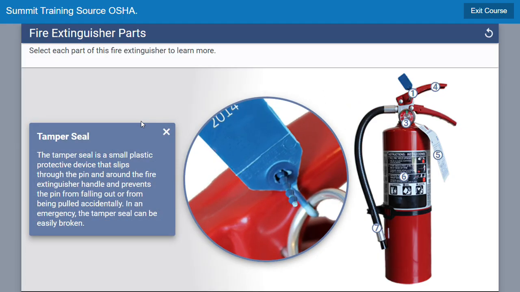The tamper seal is a small plastic protective device that slips through the pin and around the fire extinguisher handle and prevents the pin from falling out or from being pulled accidentally. In an emergency, the tamper seal can be easily broken.